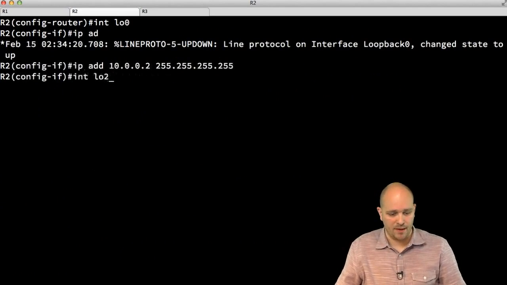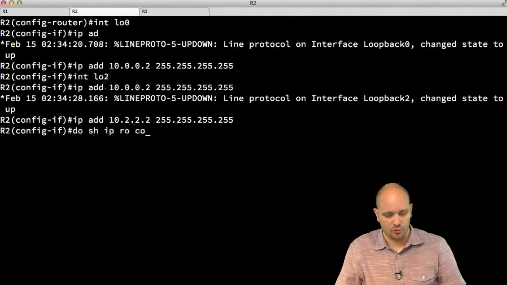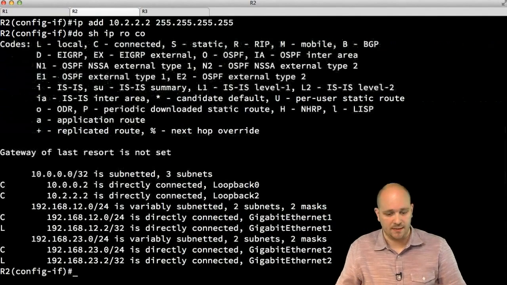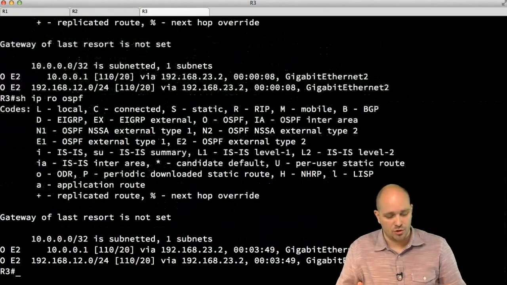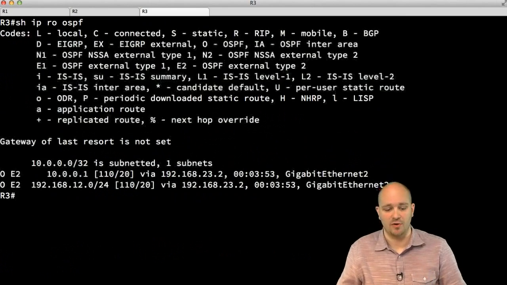And interface loopback 2 with the address which is remarkably similar to this one. So if I do show ip route connected, this is what I should be seeing. Now on R3, if I take a look at show ip route ospf, I'm seeing no changes, which means that this is the situation as we have it right now.